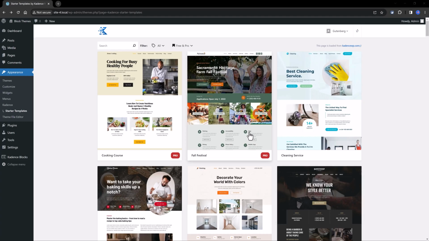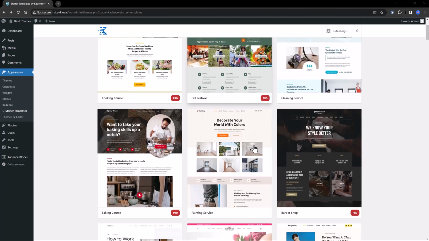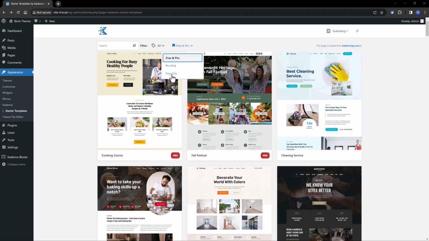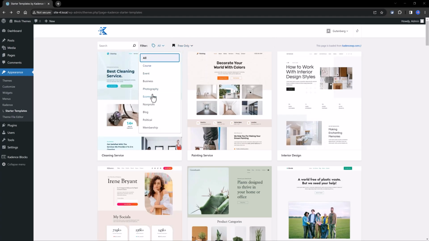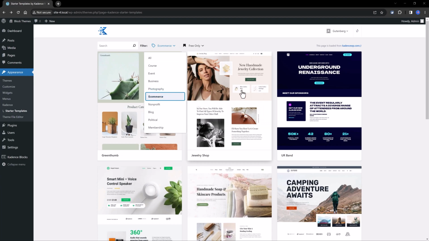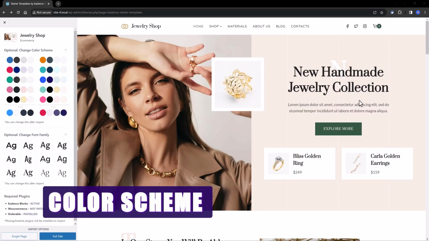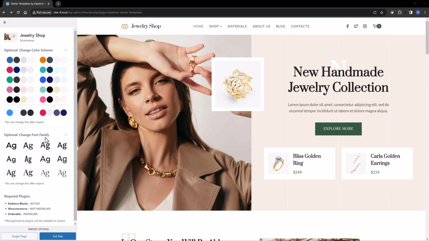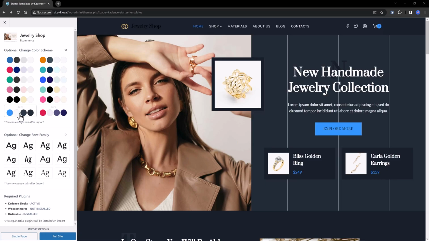And next, we find here the Kadence theme templates available for free for use with Gutenberg. We can filter by free only and by business topic. I'm going to use this template, and this is what we got so far. One of the best features of the free Kadence theme is the color scheme and the font family selection. And this means you can easily choose your color scheme and your font family at the distance of a click. I like this color combination.